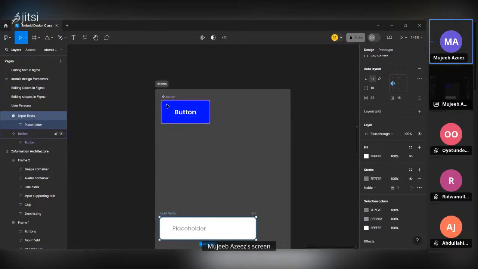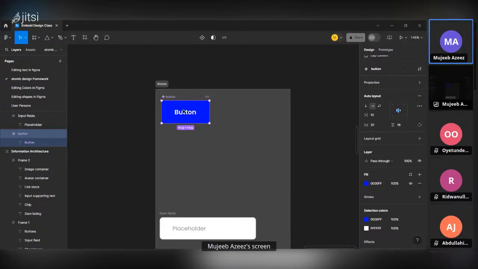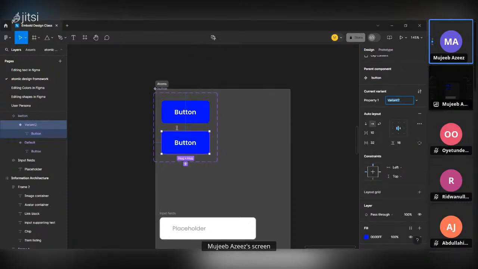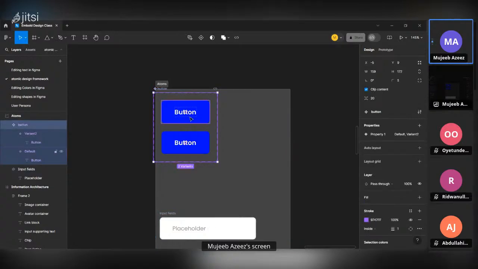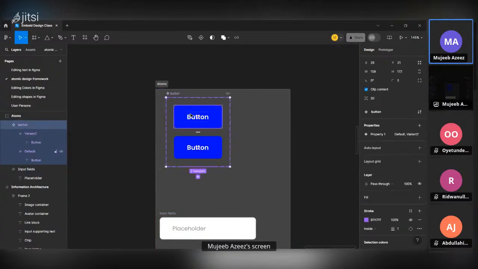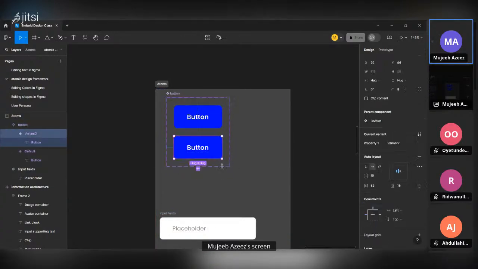So here we have it now. Once you make this a component, you come to your top bar here on your Figma canvas, where you have this diagonal shape and the plus in it, add variants. Then you click on add variants to add another variant of the original. So then, you can now make this variant change to the way you like it.